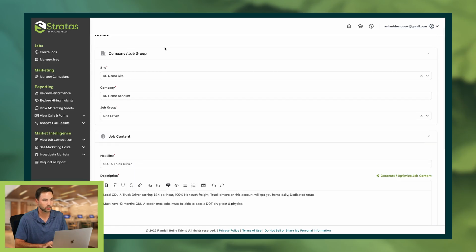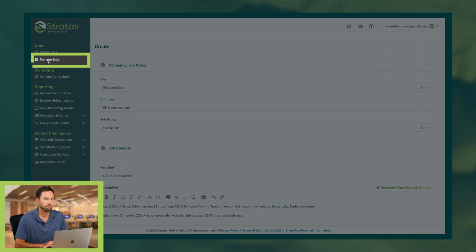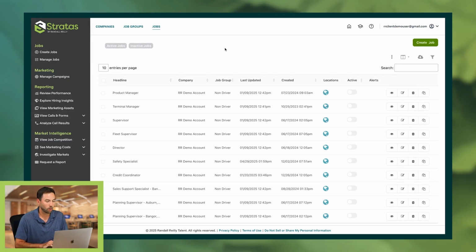And if we need to manage our jobs even further, we can hit the Manage Jobs tab. This page is going to show all of our jobs that we have built. It enables us to turn them off, turn them on, edit them, delete them, and more.